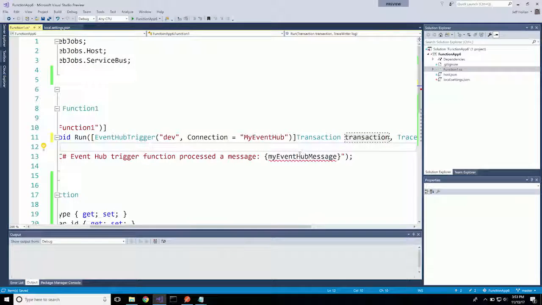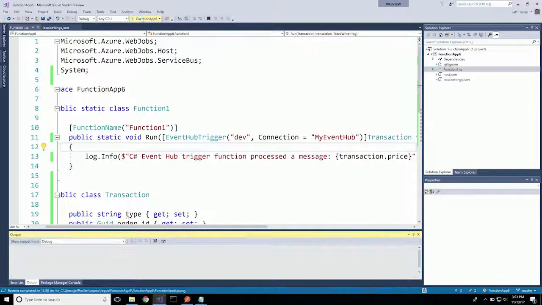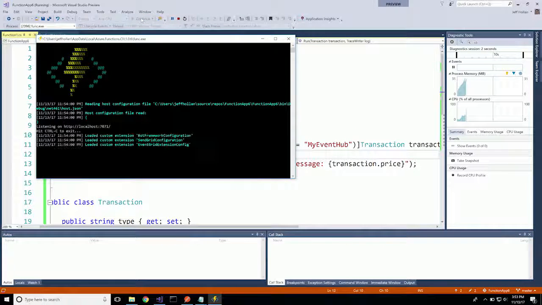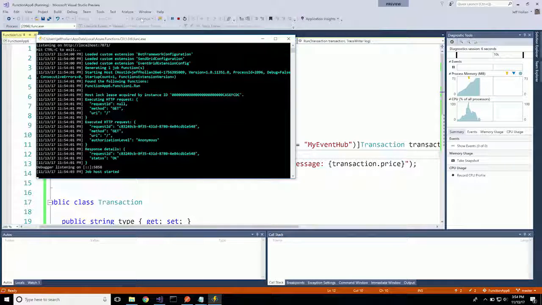So now you'll notice I'm getting a little error here because it was looking for something else. But let's go ahead and change this to output the price of the transaction. So what's great here now is if I go ahead and run this, when messages come into that Event Hub and they are transactions, my function app's going to trigger and run, and it's automatically going to convert it into that transaction class, and everything is just going to work for us automatically.